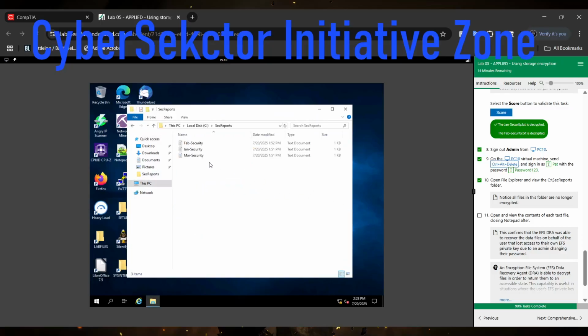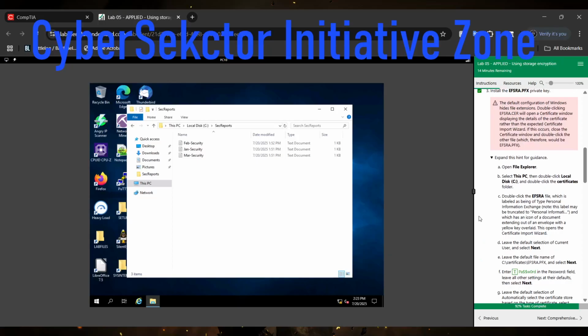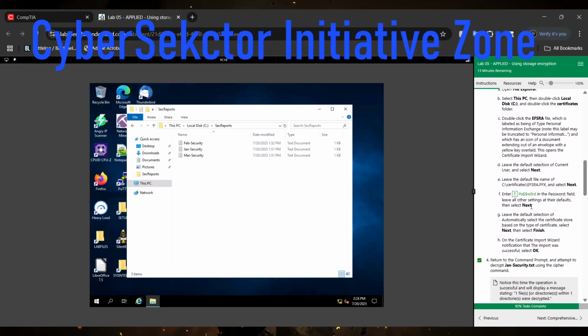But we're now going to test that theory to see if we're able to look at the files as Patrick, for the files that we just encrypted. So we're going to go back to Security Reports, and voila, we now see that all of our files are now decrypted. Why is that? Because of what we did originally up here: we had to go into the encryption file standard recovery agent PFX file, click on the personal information exchange EFSRA file.